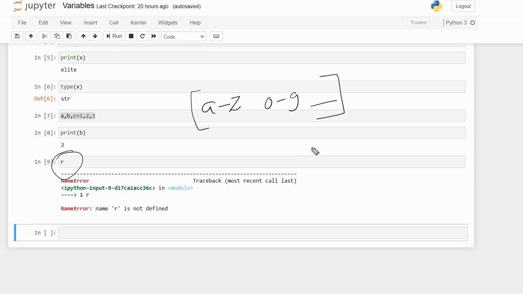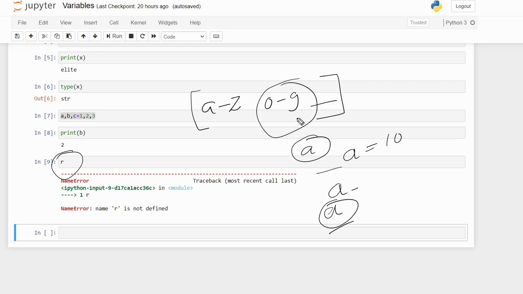For example, while declaring, it should start with only an alphabet or with the underscore. You can start with underscore, like _a = 10, and something like that. And a_ is possible, right? It should start with an alphabet, or it should start with an underscore. It should not start with a numeric value.